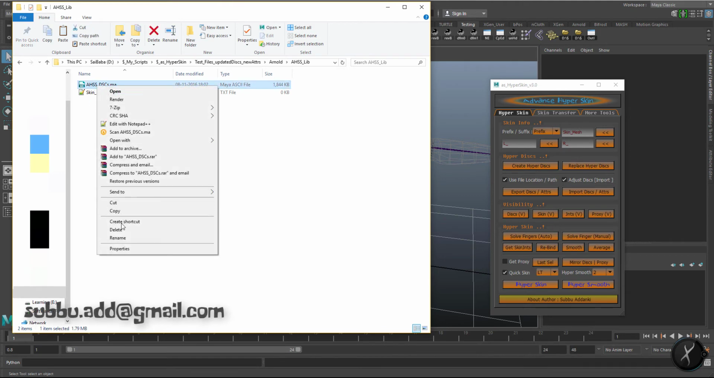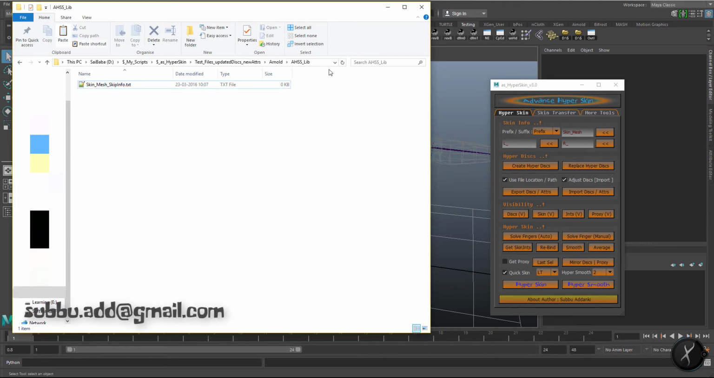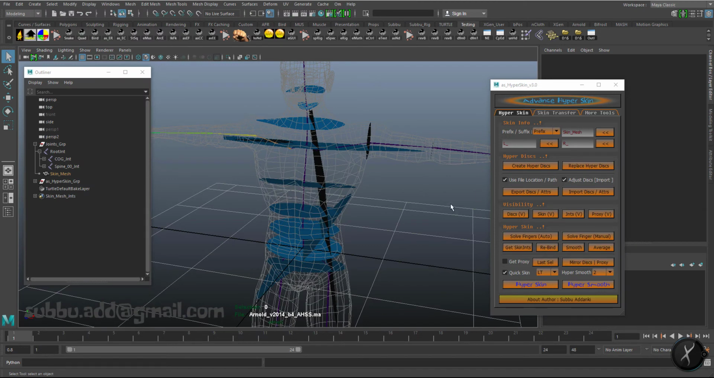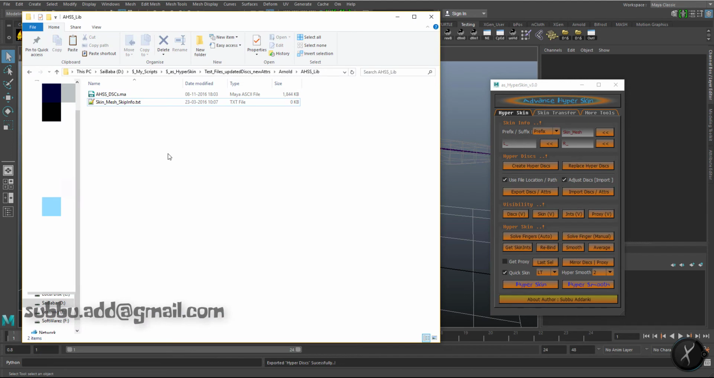It already exists, so let us delete it. There is no need of any selection. Just run export disk. So disks are exported to this location.